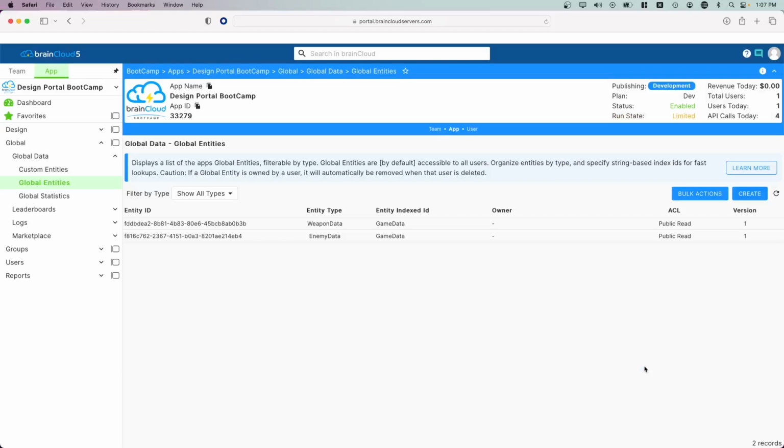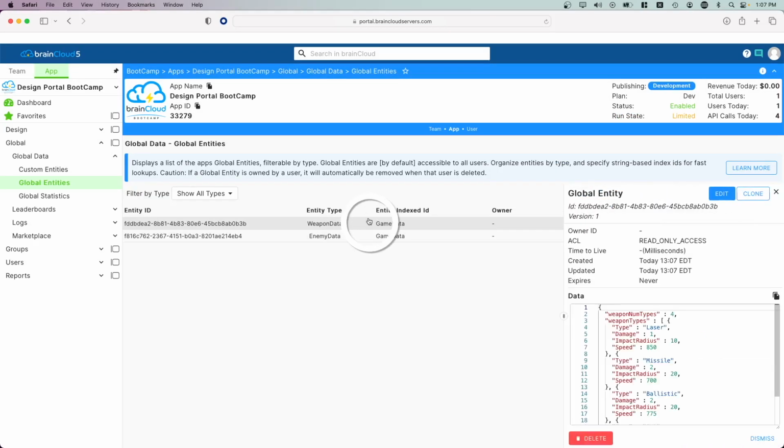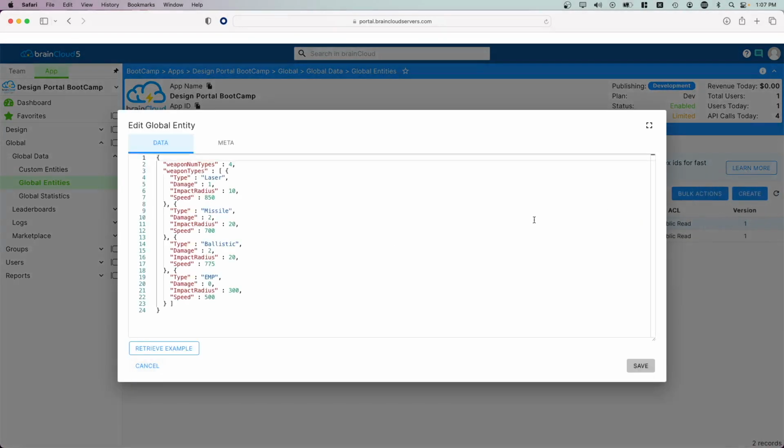A useful feature of global entities is automatic versioning. To demonstrate this, let's make a change to the weapon data global entity. Click the global entity, then click Edit. We're going to modify the ballistic weapons data. When completed, click Save. Notice that the weapon data entity's version automatically incremented to version 2.